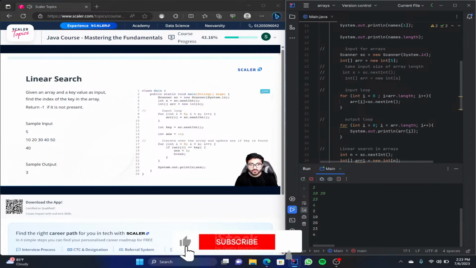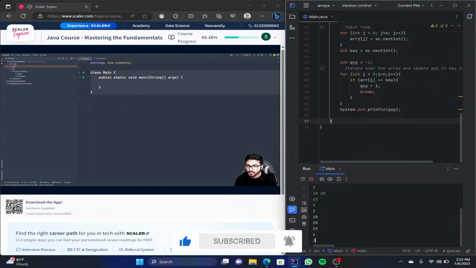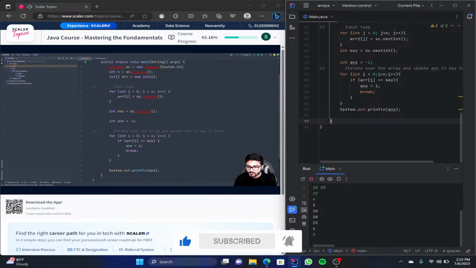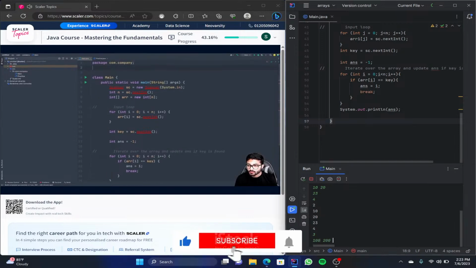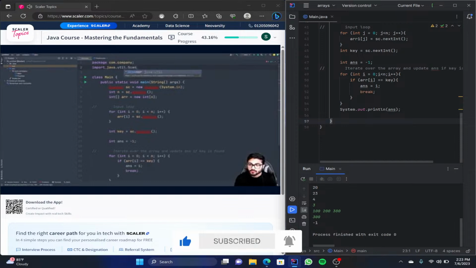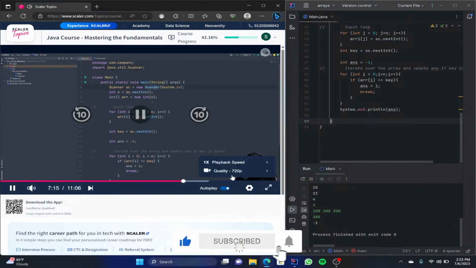Let us try to run this code in our IDE as well. So let me copy and paste this over here. This is the same code. Okay, I need to import scanner as well. So import java.util. Okay, and let us try to run this.